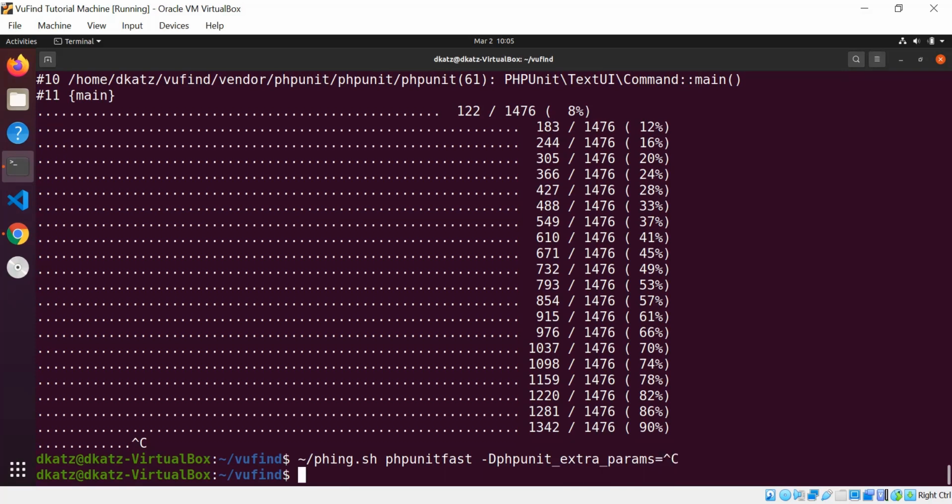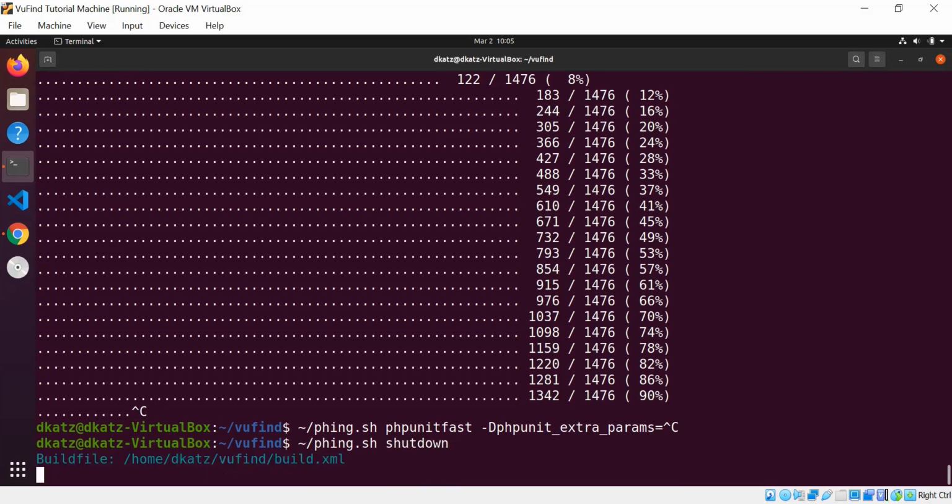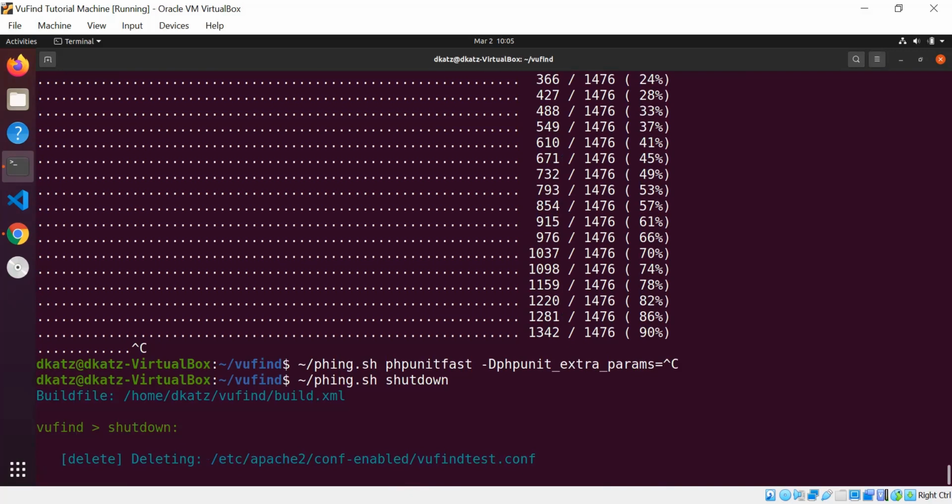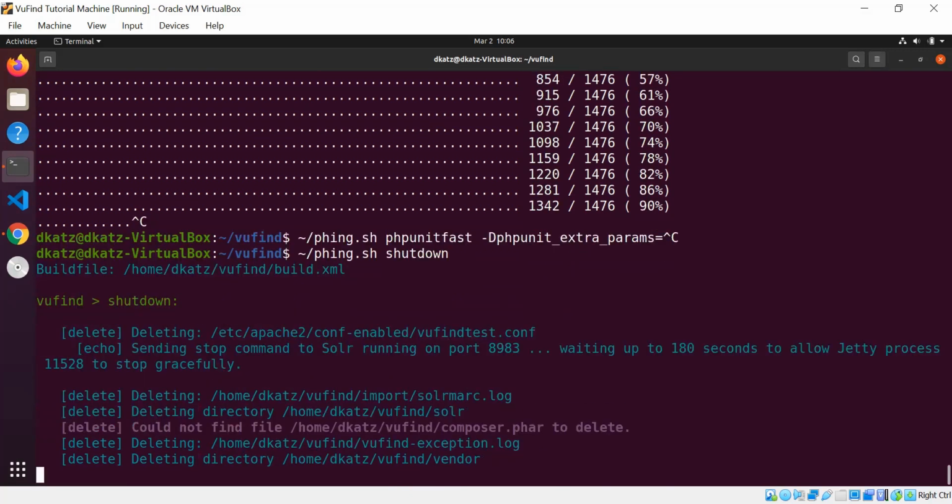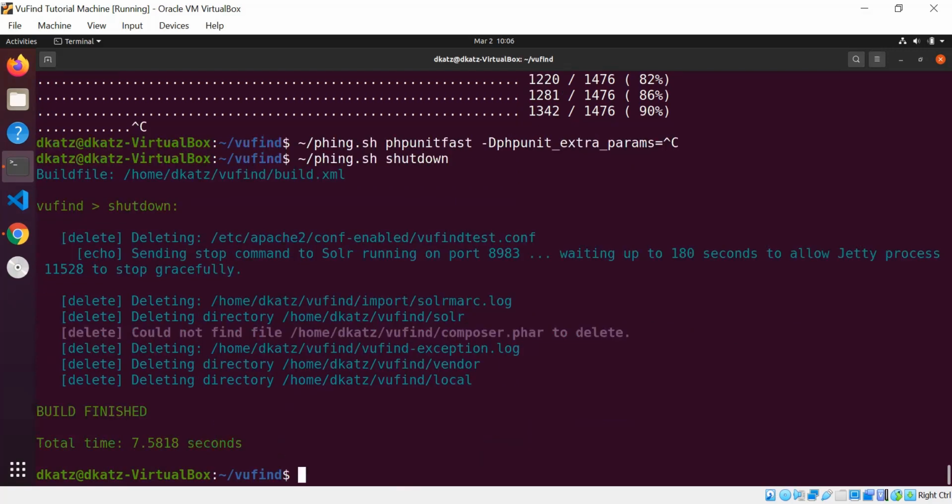So the last thing to show you is that when we're all done, we can run thing.sh shutdown. And this is going to actually just delete all of the test data and all of the configurations and shut everything down. And now our entire test environment is gone. So when we're done, if we don't want to be taking up those system resources, running all those things again, this will take care of it.